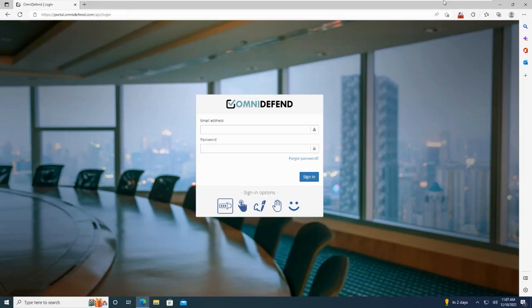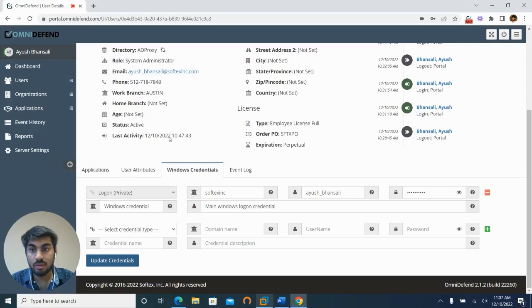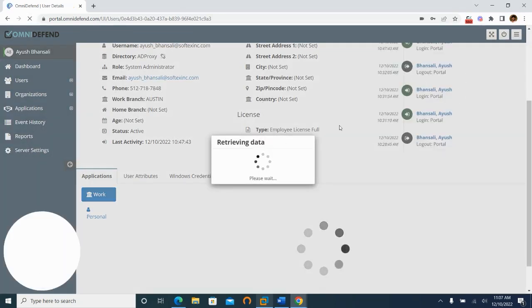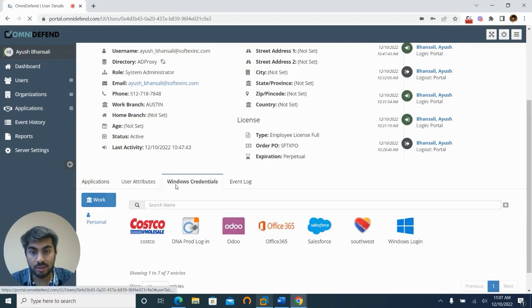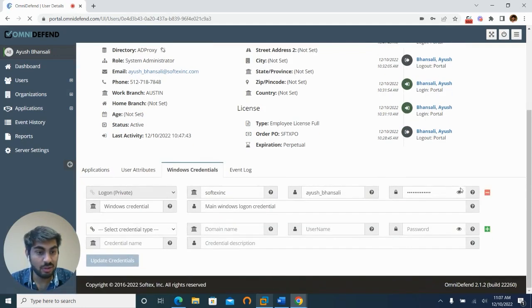At which point, if I navigate back to my OmniDefend portal, I refresh my user profile, you can see that the Windows credential has automatically updated and seamlessly integrated with OmniDefend.